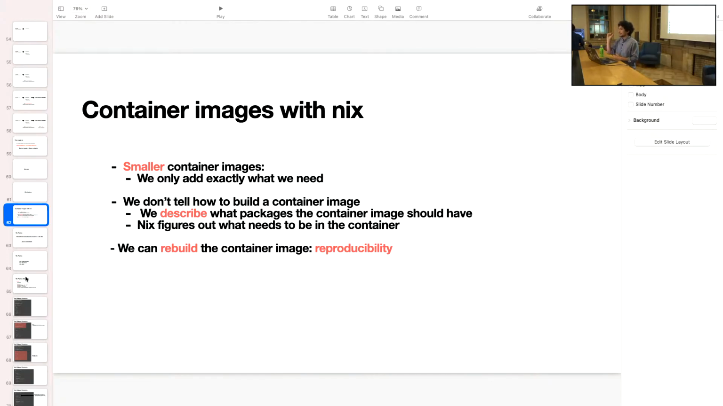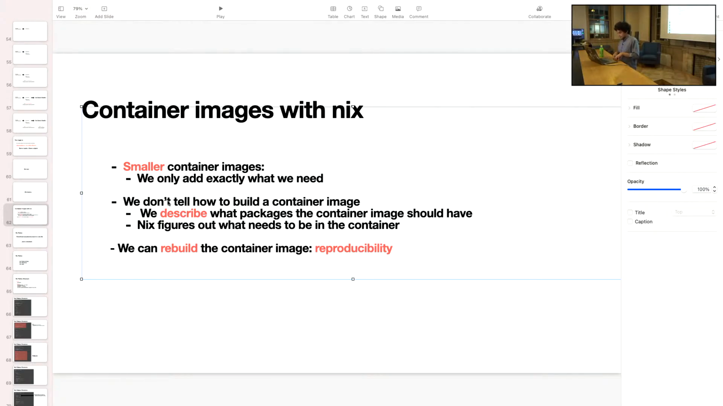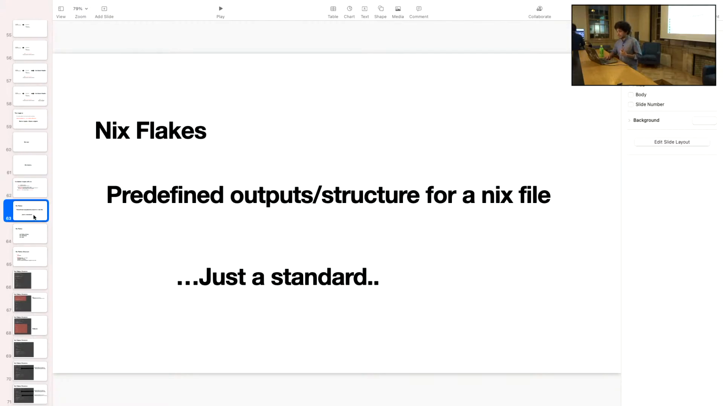So I have a scratch image with Python in it. This is the smallest you can get. We don't tell Nix how to build container images. We describe what packages the container image should have. And then the big takeaway is you can try building this Docker file, this container image, 10 years later, and presumably it should do much better than the Docker file I showed you at the beginning.